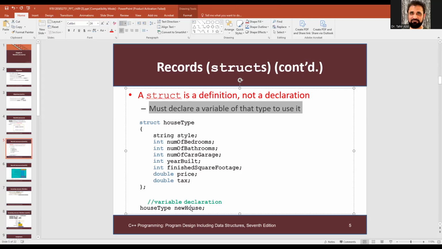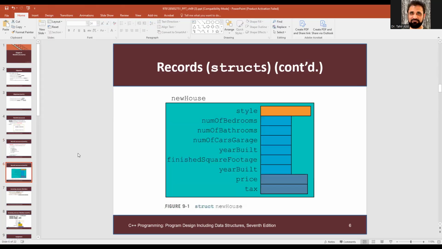When the new house variable is declared, that's when the memory is allocated for all of these members inside. So this needs to happen to declare a variable of that type to have all these additional members allocated. So this is what it looks like.